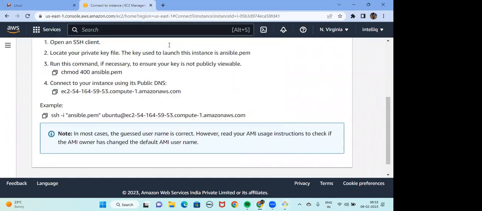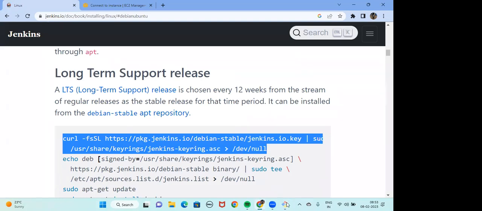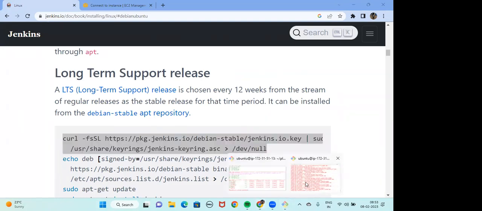Now, once Java is installed, I go back to this documentation and we will try to install Jenkins.